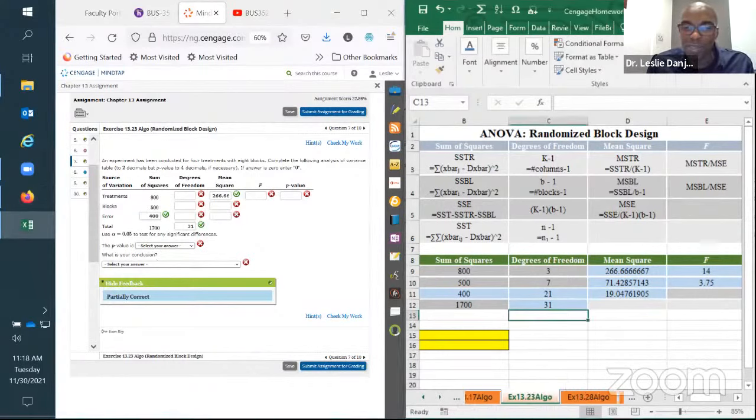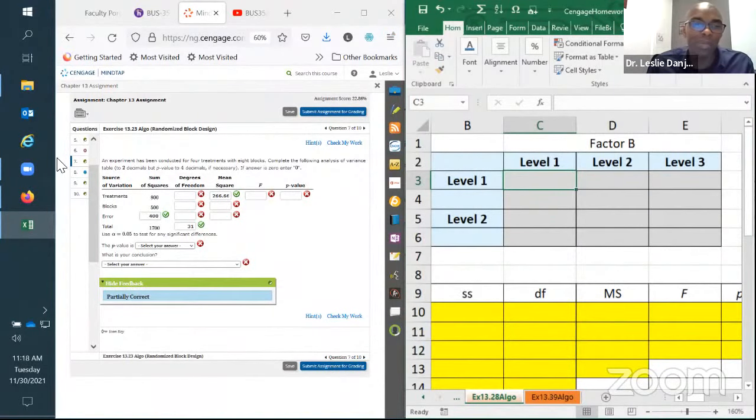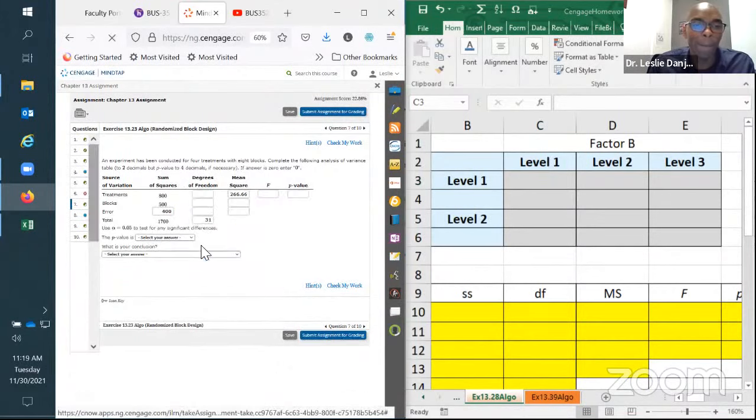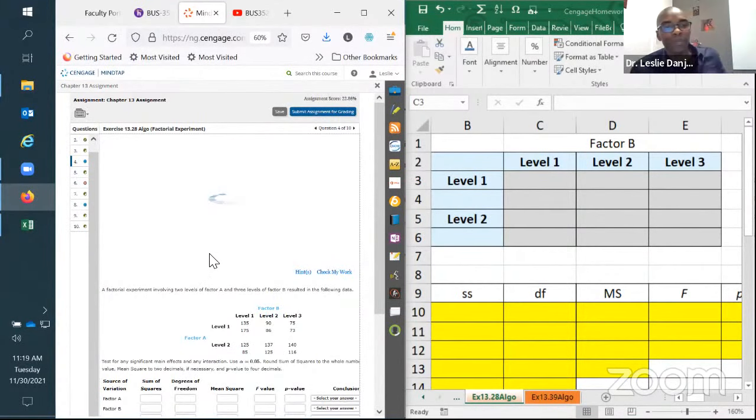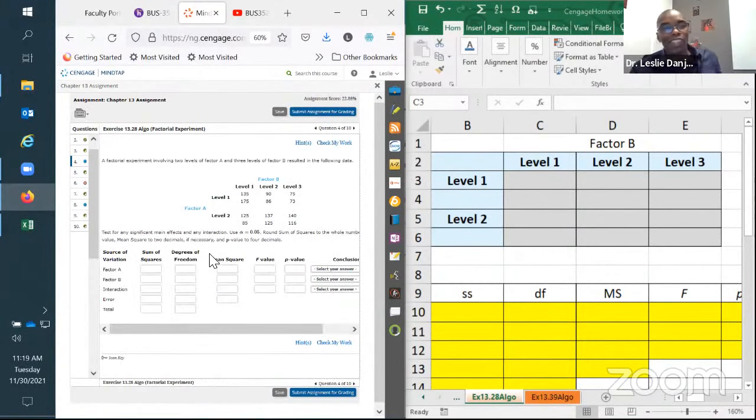Let's wrap this up with the last two. Can we go to 13.28, please? I think that was up here. So this is one of those funky tests. Please follow along. Hopefully it will make sense. What we want you to do is plug in these numbers in here. So take your time with this.